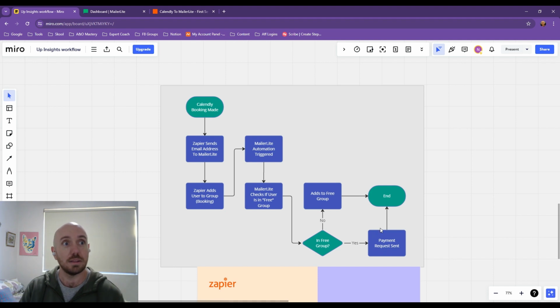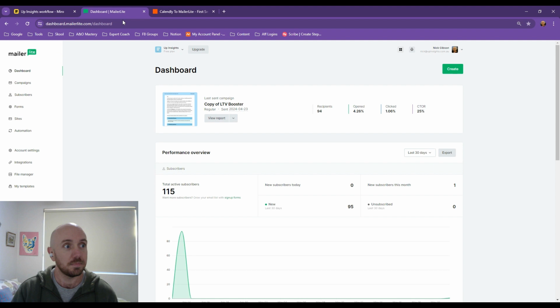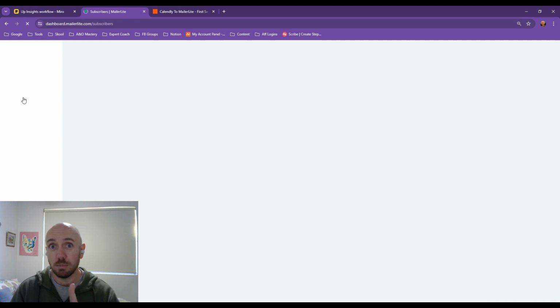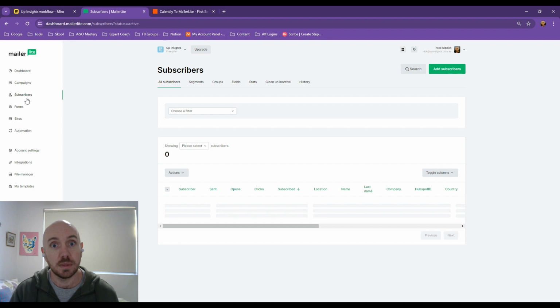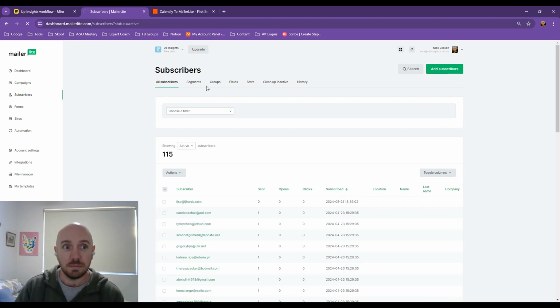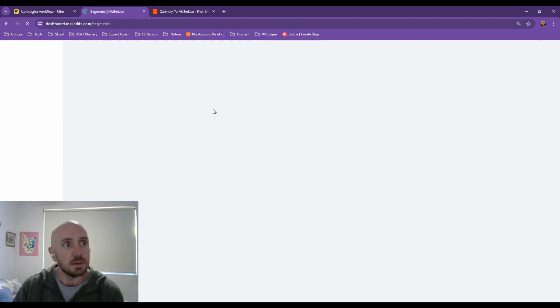So let's have a look at how this works. First things first, we need to go into MailerLite, and we need to create a group for that free session. We actually need to create two groups, one for booking to trigger that workflow, and another for the free session. So we'll do this now. Now we can use segments as well, but let's stick with groups.